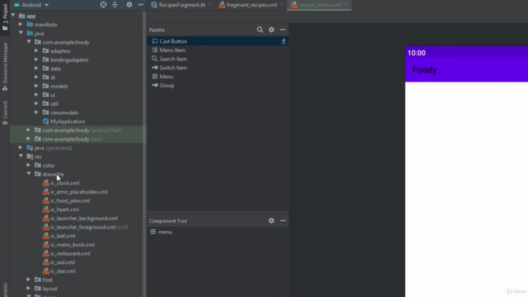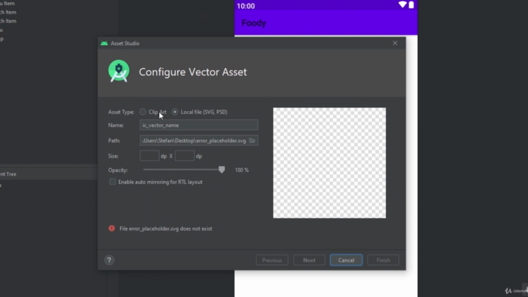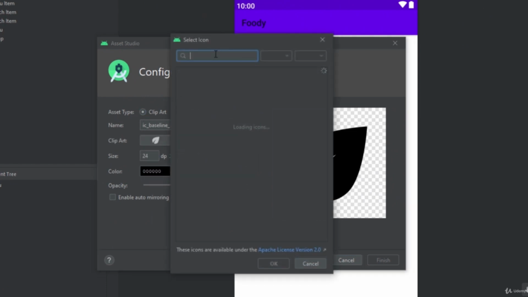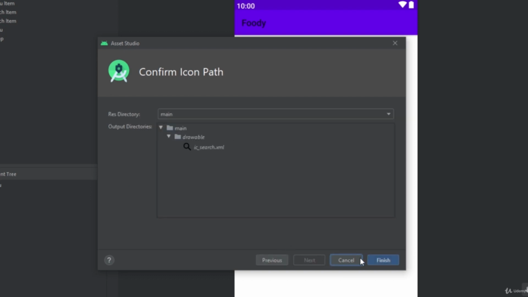So inside our drawable directory, right click, then new vector asset. And here we're going to search for one new icon. So, okay, this one. And I'm going to rename that to just search, IC search. Okay, press next and finish.